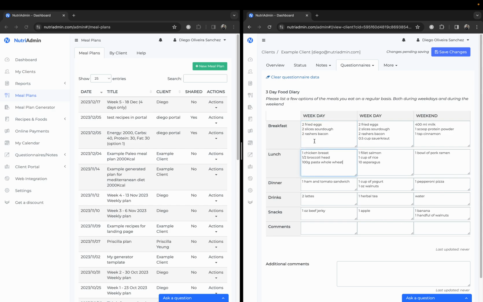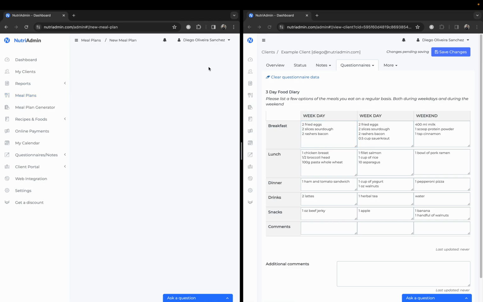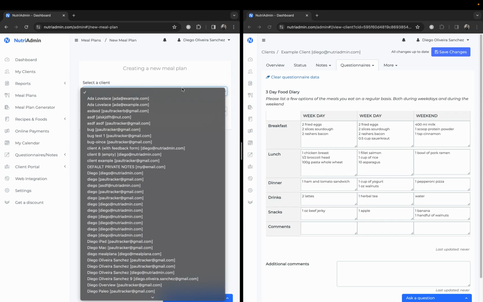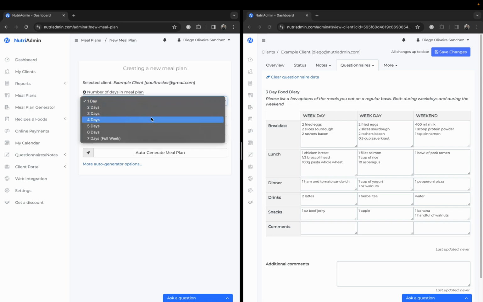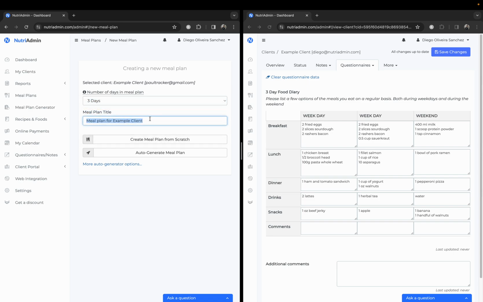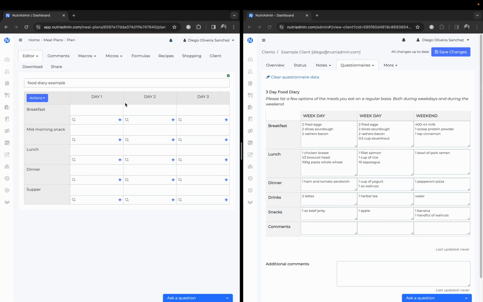So when you receive data like this, and this could be in any format, it could be a piece of paper, or they could just tell you this during a conversation, you can now go and create a meal plan to analyze the diary. So I'm going to just pick an example client, and I'm going to say 3 days. I'm going to say food diary example, create the plan from scratch. And now I can enter what my client has said.